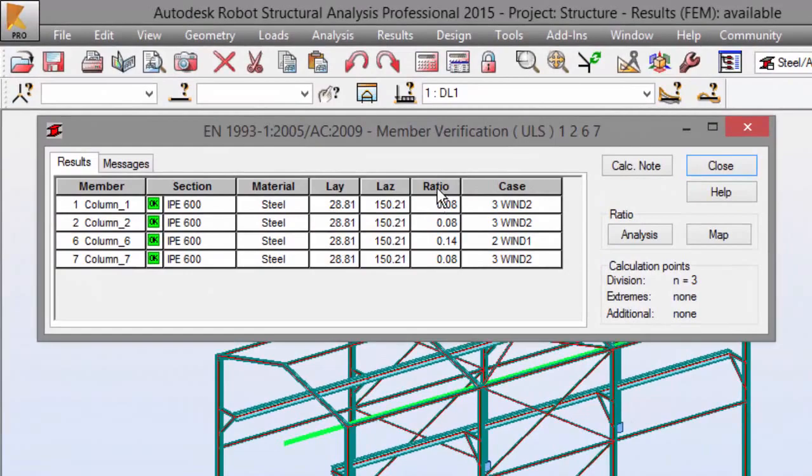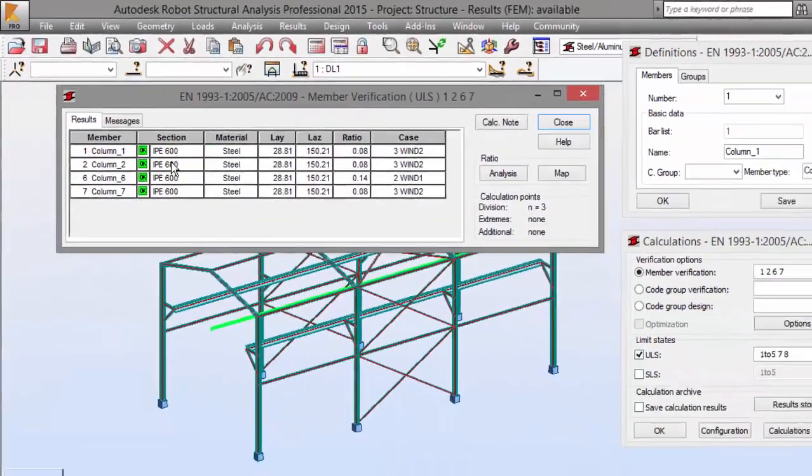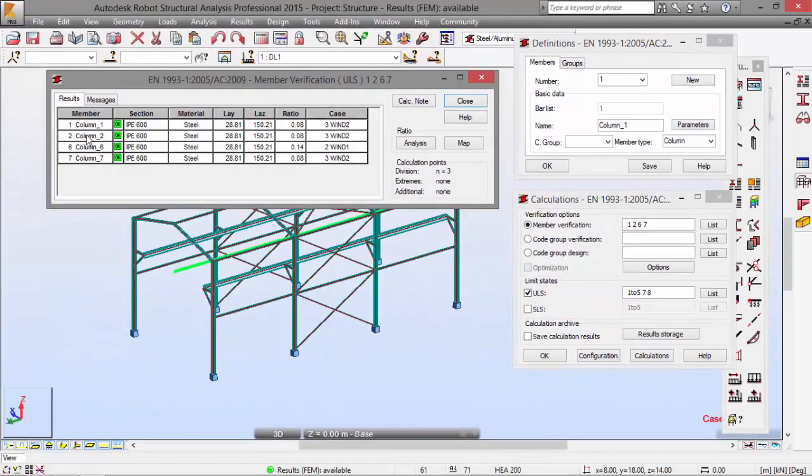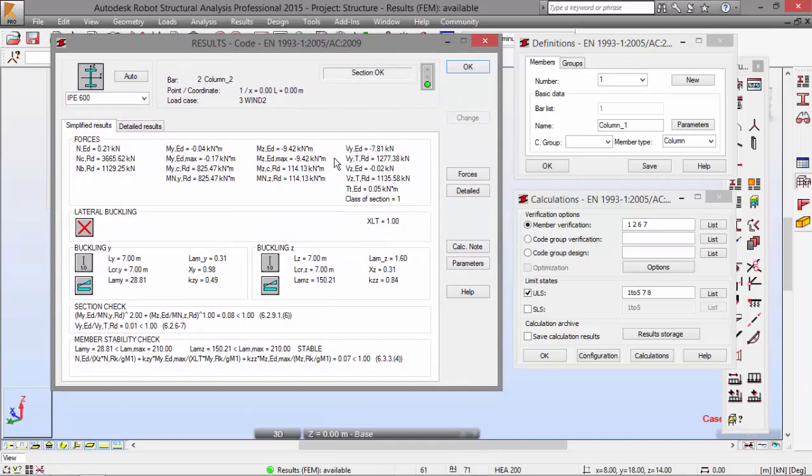Okay, and now I'm going to run the calculations by pressing this button, and here we've got our results. We have our ratios, and now we are going for the simplified results for member number 2, column number 2 over here. And you may check here the simplified results for this member. Okay, now let's close out of here.